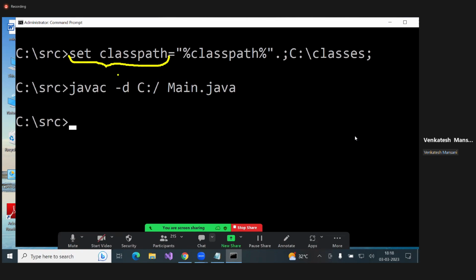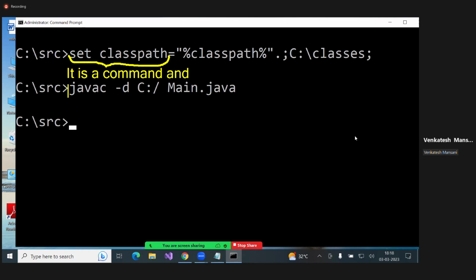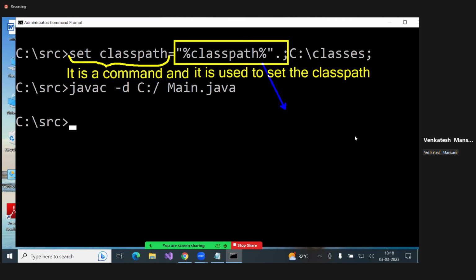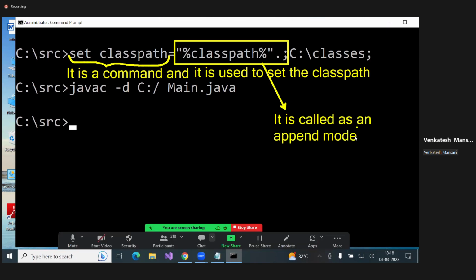It is a command, and it is used to set the classpath. It is append mode. It is called append mode. I'll explain. Just write this one.